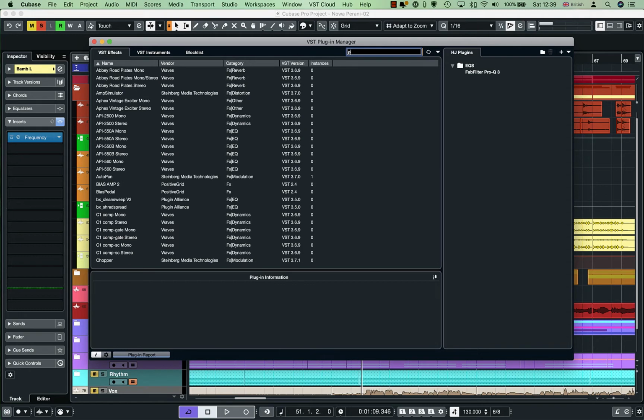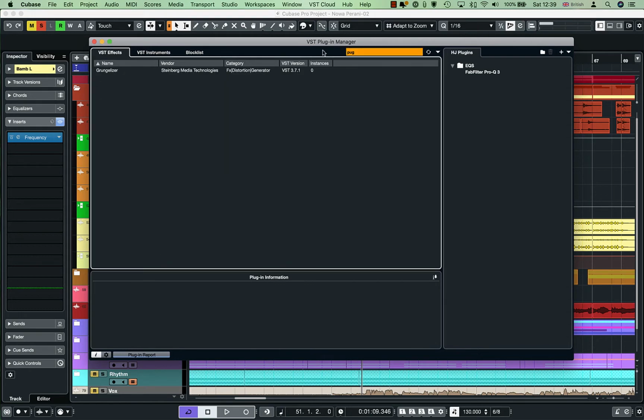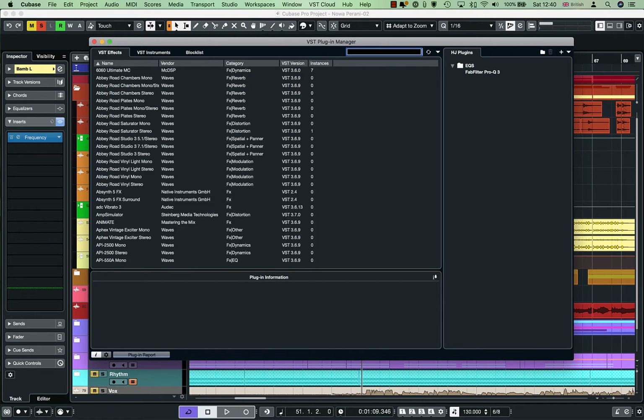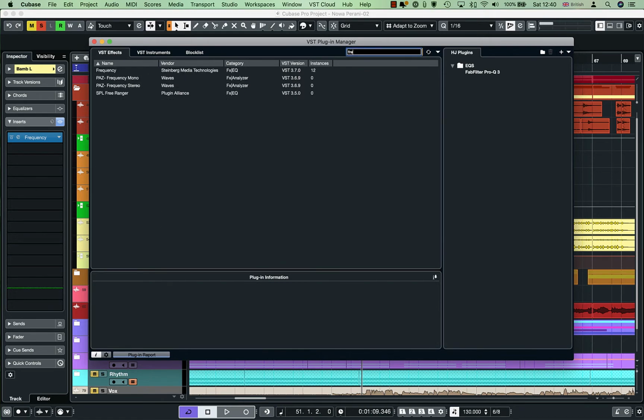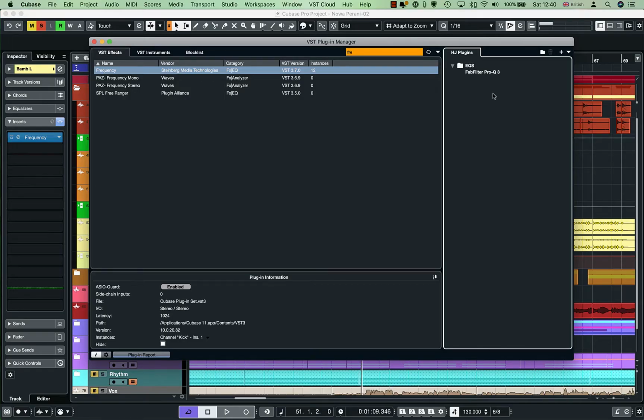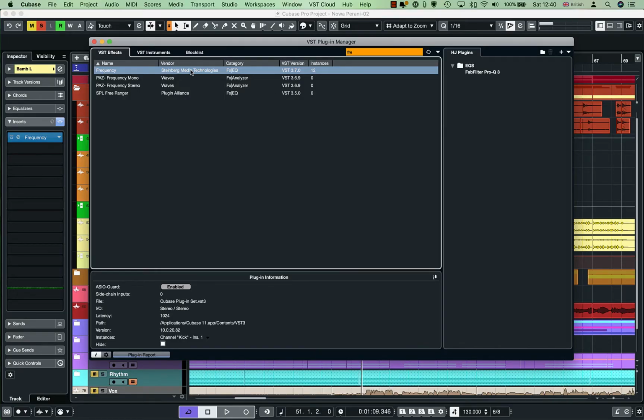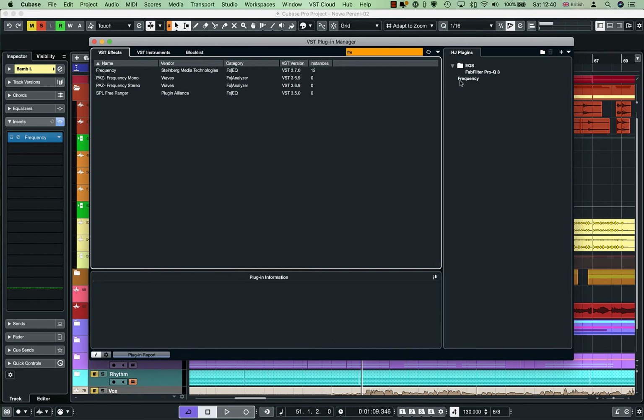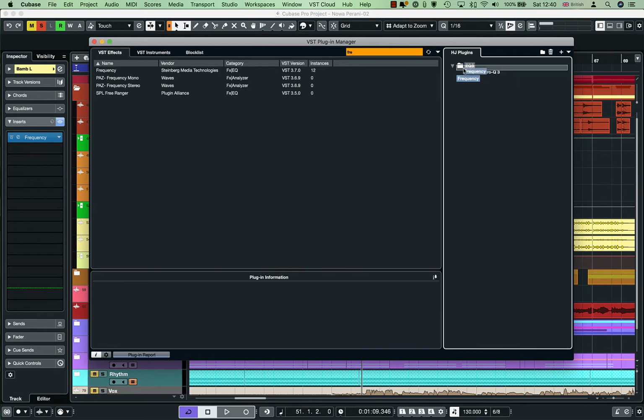Let's look for another one. Frequency 2, which came with Cubase 11. It's as good as, even I think better than FabFilter now. I'm using it more and more. So there it is, Frequency, and I'm going to drop that here. Oops, it came out, so let me put it back into the folder. That's it. There you go.